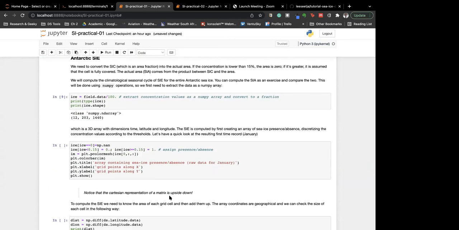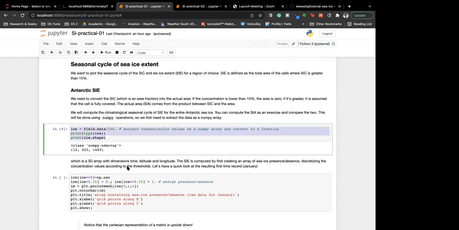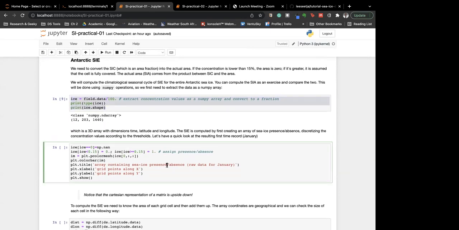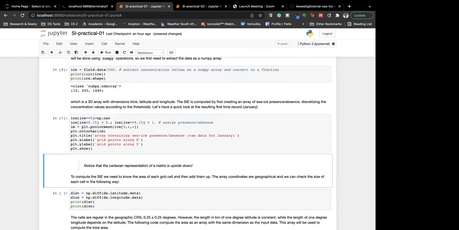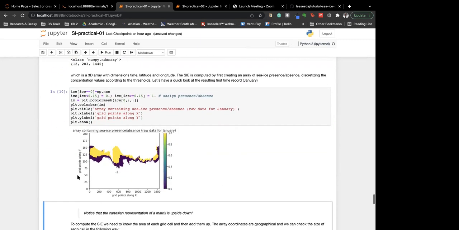And then the sea ice extent is calculated by creating an array of sea ice presence or absence, discretizing the concentration values according to the threshold. As I mentioned, this is what we're trying to do there. If it's lower than 15%, then the area will be 0. And if it's greater, then the cell will be considered fully covered. Okay, let's do that and see what we have here.